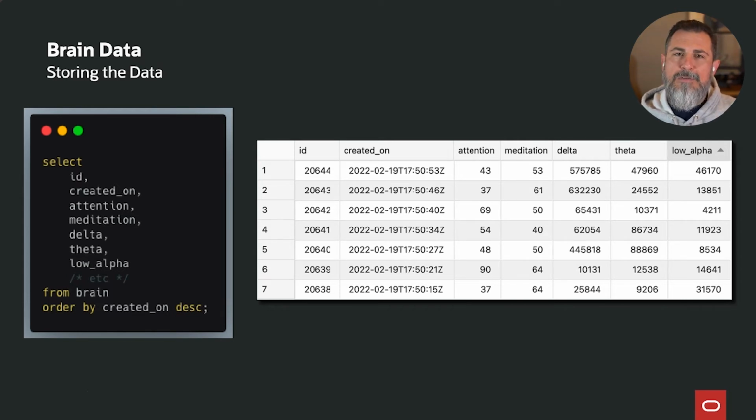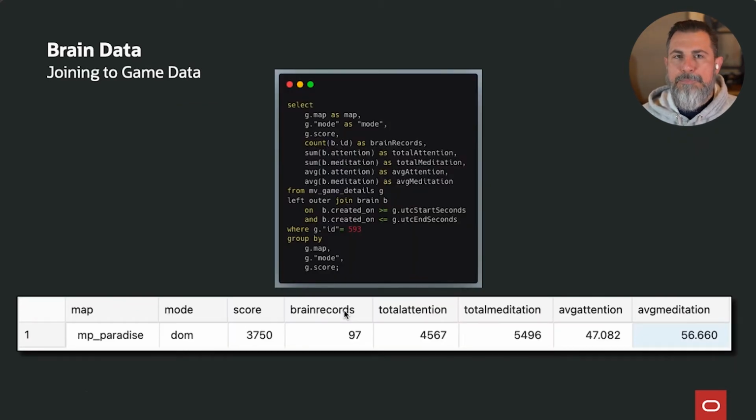Attention and meditation form the basis of many of my reports in the project, since they're friendlier type data than the raw brainwave data. The average delta and theta, for example, don't really provide much meaning to me, but attention and meditation on a scale of 0 to 100, those mean a lot to me.